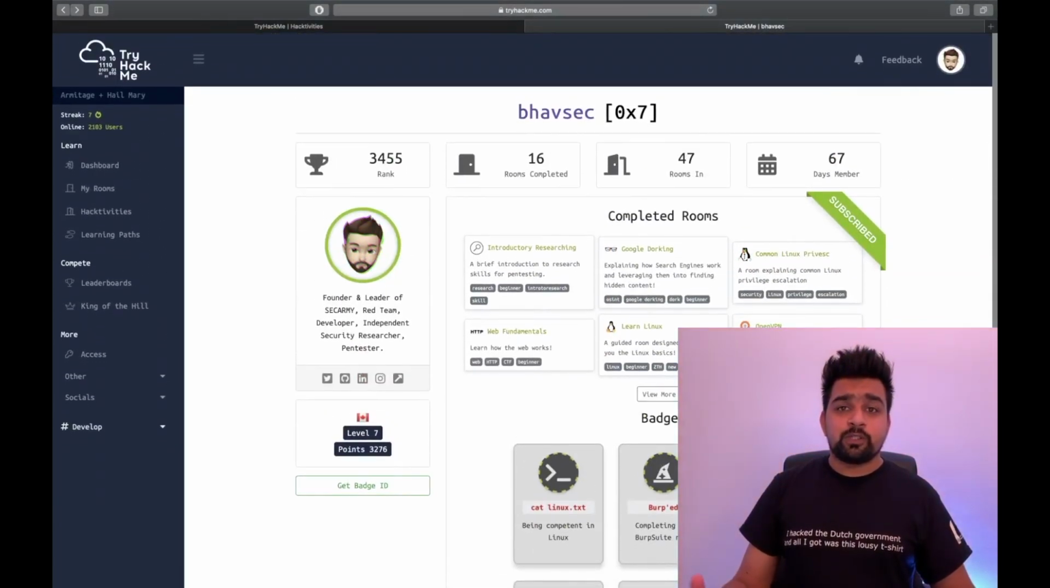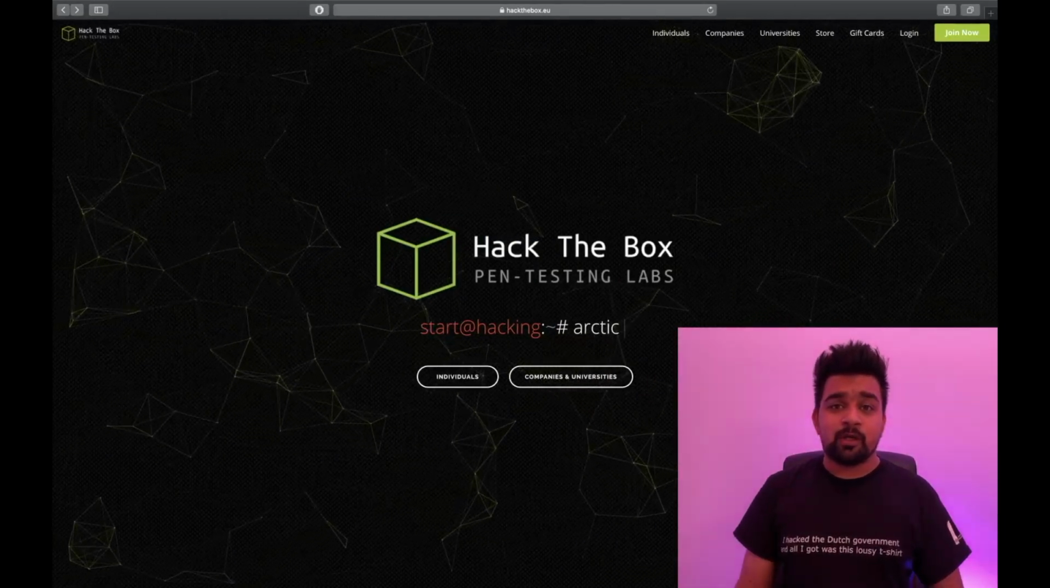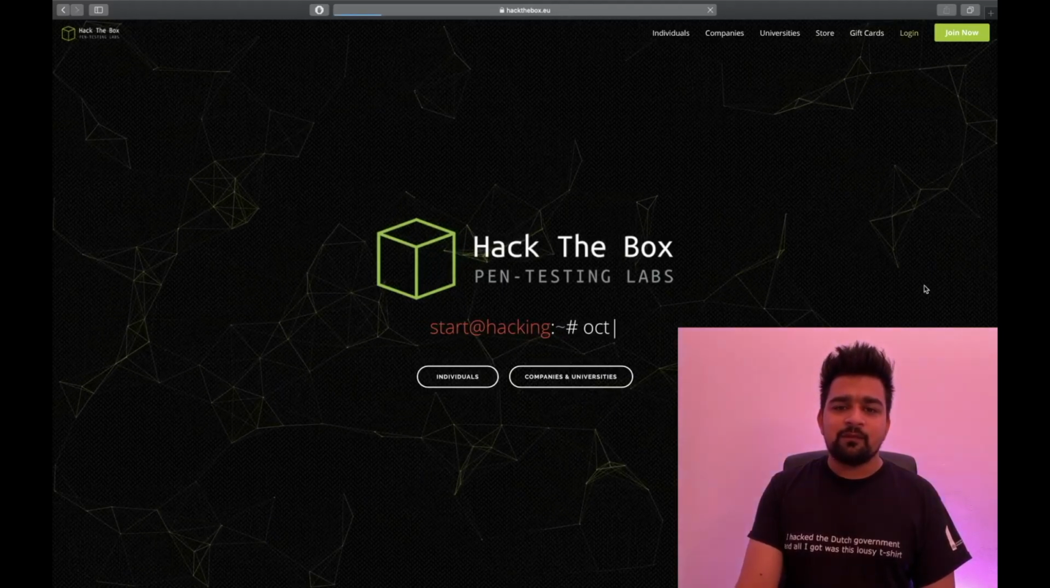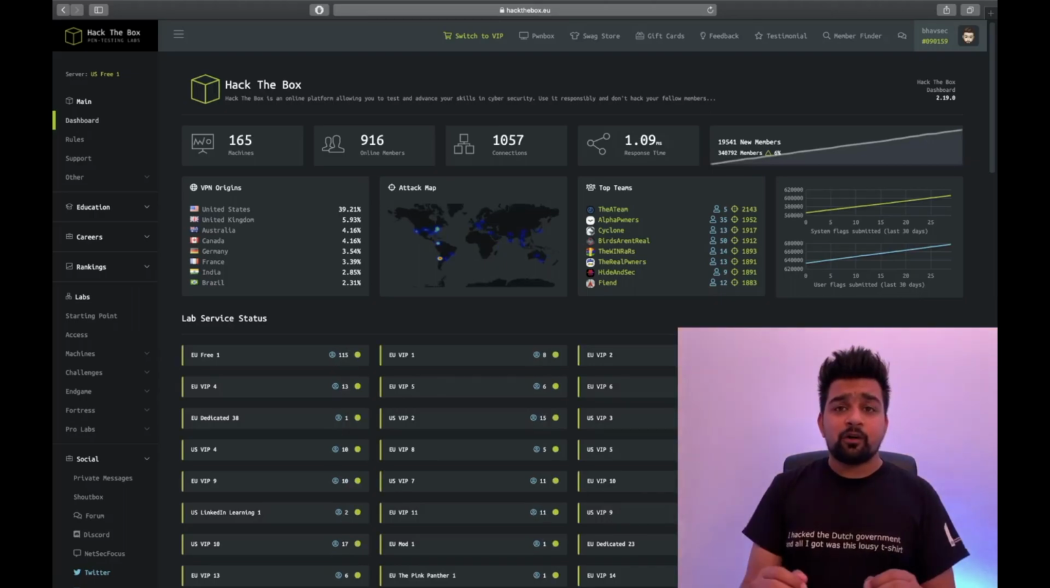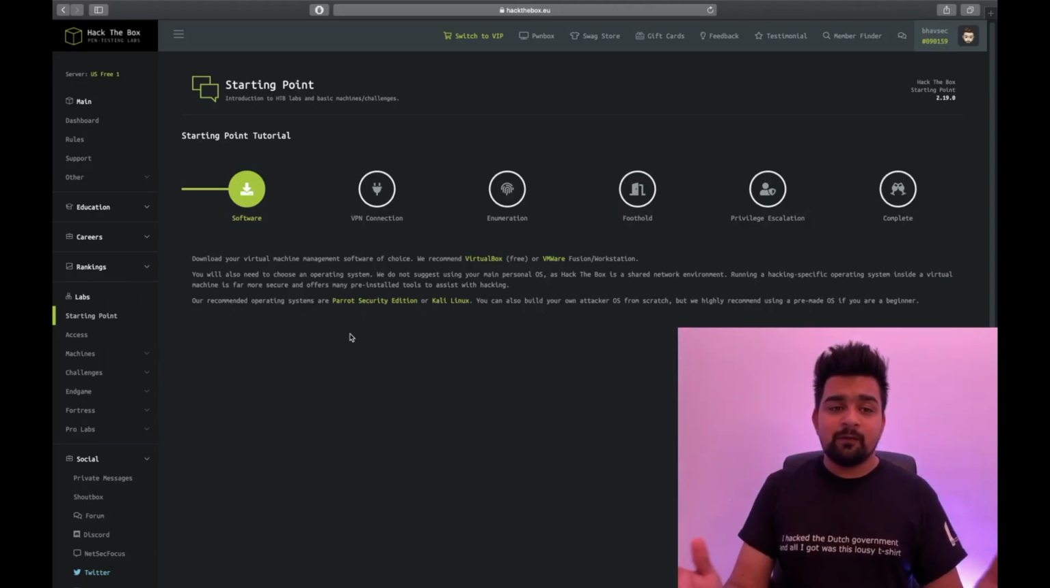Let's move further to the next platform, and that's Hack the Box. It's quite popular among the hackers and pro players. Just click on login and it will show you a cool looking dashboard. If you are a total beginner on this platform, just click starting point. The starting point will help you to get familiar with Hack the Box and get started on it.